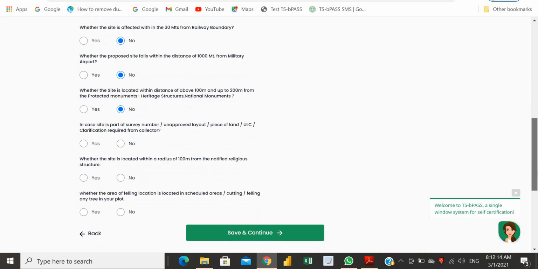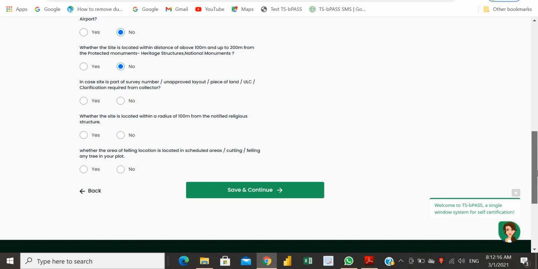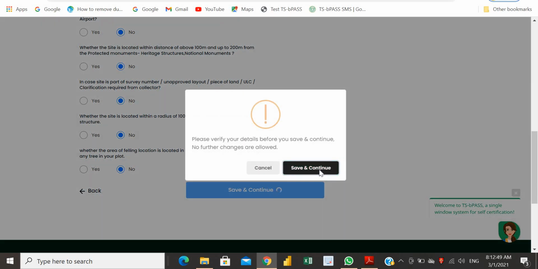In case the site, site means a plot, is part of a survey number, unapproved layout, piece of land, ULC land, or clarification required from the collector: no. Whether the plot is located within a radius of 100 meters from notified religious structures: no. Whether the area of felling location is located in scheduled areas, cutting or felling any tree in your plot: no, I don't have any trees to be felled. Save and continue.